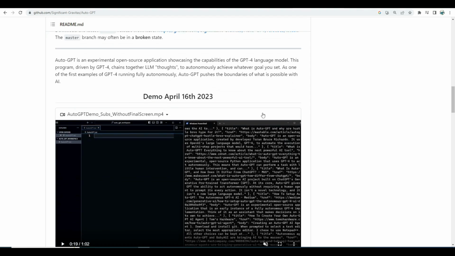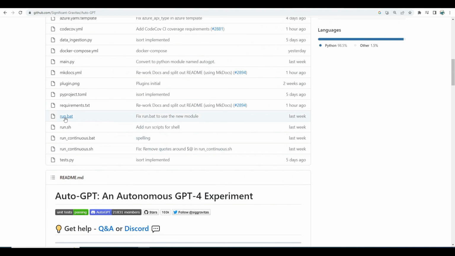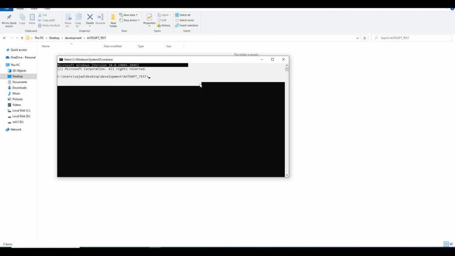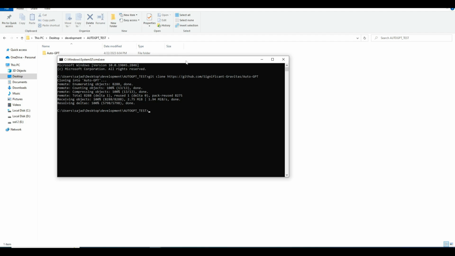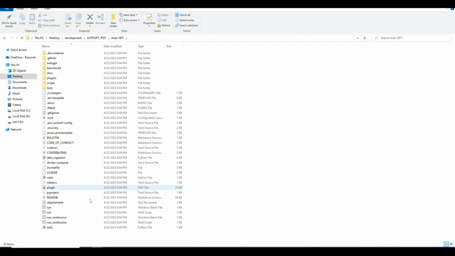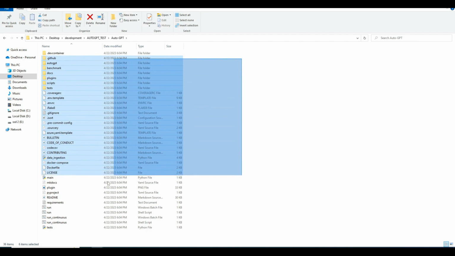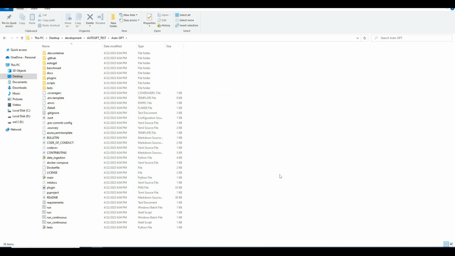So first of all, you have to close this repository and we will run this file that is called run.bat. It is a batch file. Let's close this repository, okay? Git clone, and I will paste the URL. Okay, we have got the code from GitHub. We are not going to use the code at the moment. We are just testing it right now.